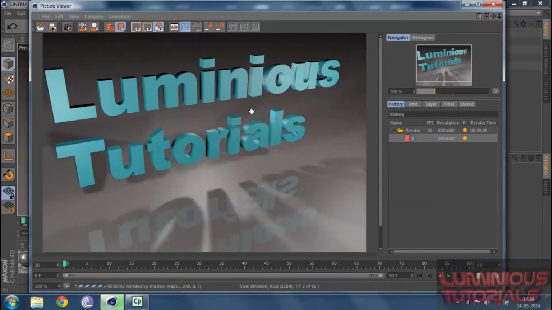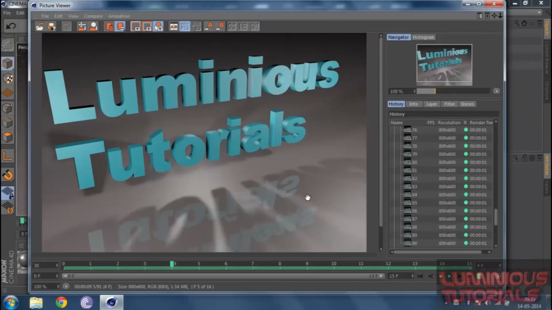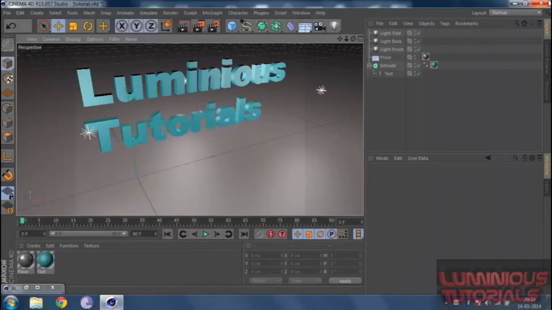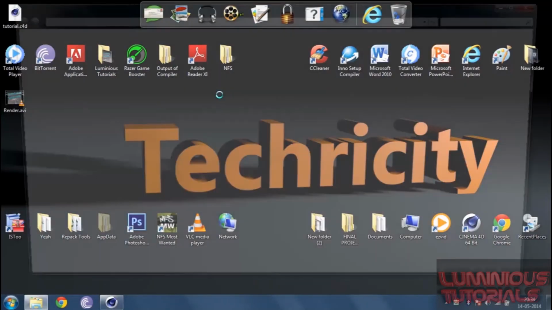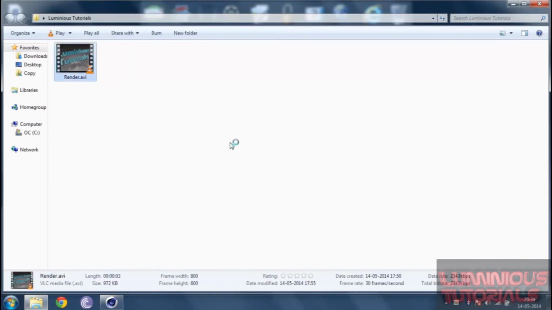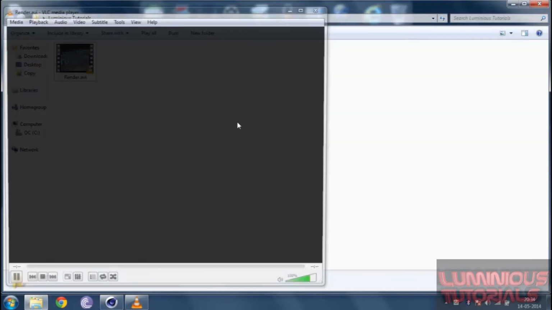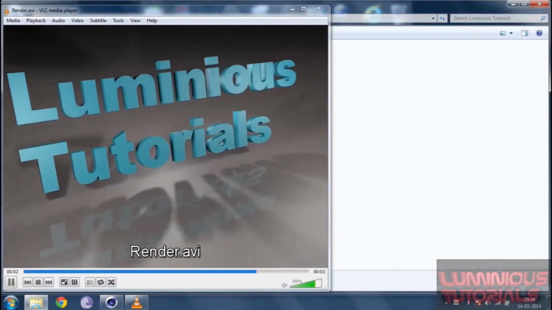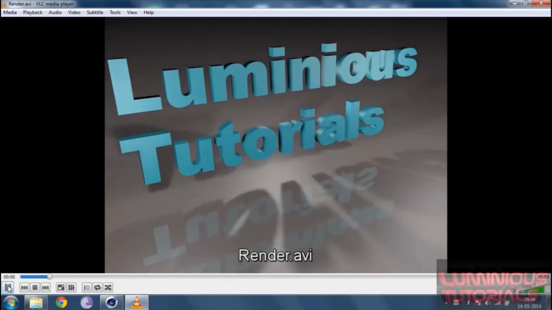Since rendering is going to take a lot of time, let me show you the simple final rendered file. Now as we can see, the rendering has completed. So let me show you the final output. I saved it on desktop in Luminious Tutorials. Here it is, render.avi, double click. And wait for it to load. Here. The output seems to be pretty good. Let me show it to you once again.